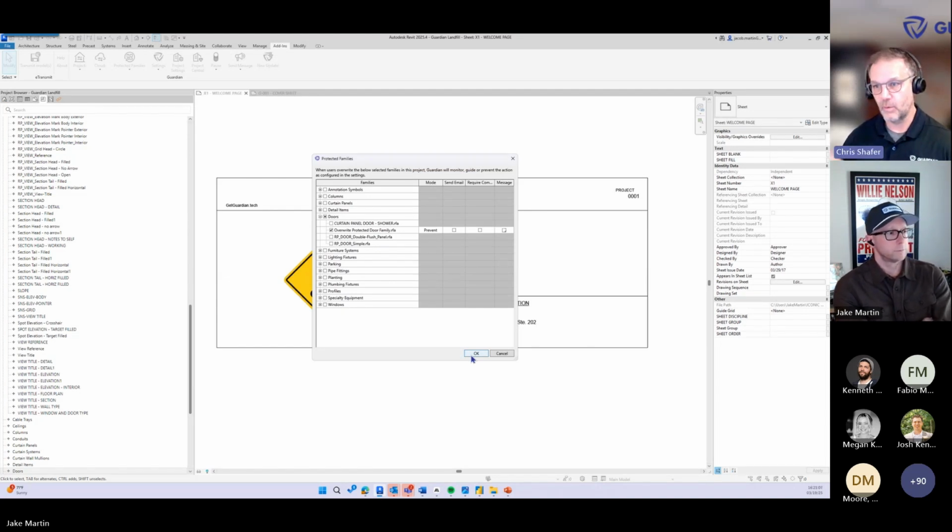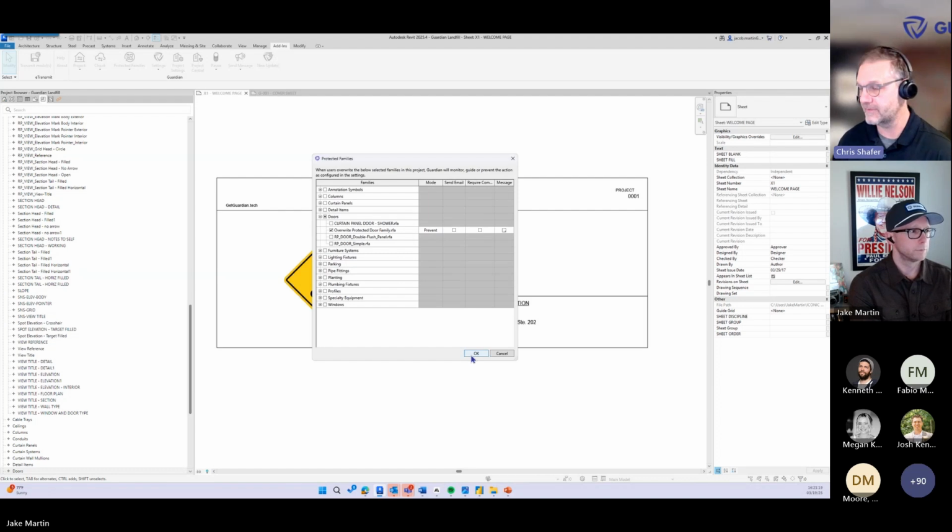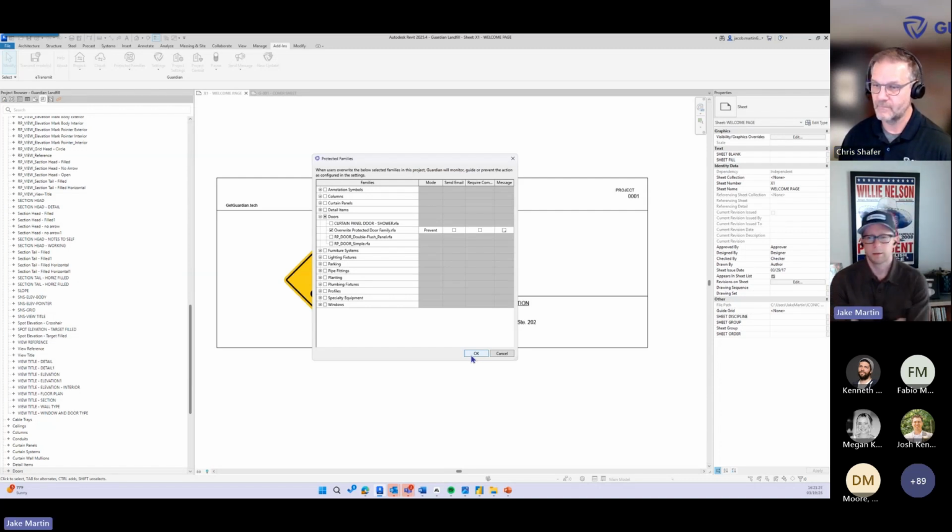And so, to Jake's point, what a lot of firms will do is have the message say, well, if you need to make this unique to the project, just do a save as and add a project specific name to the front of it. So guiding people to the solution and not just saying no. Yeah, exactly. Thanks, Chris.